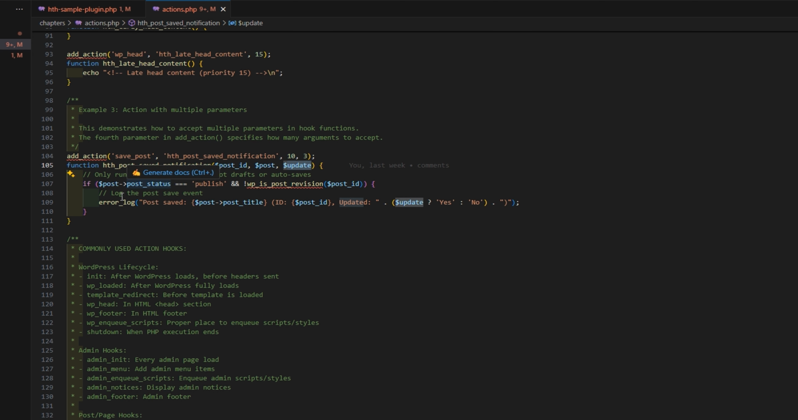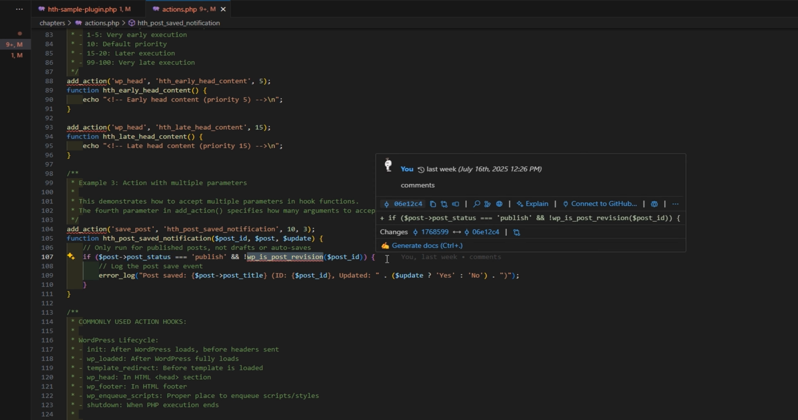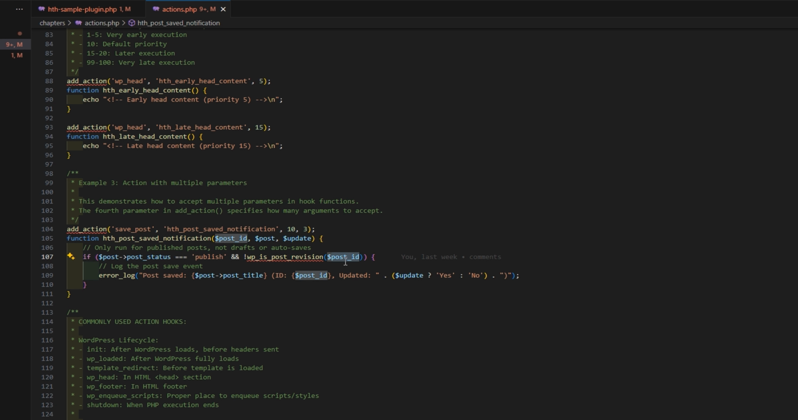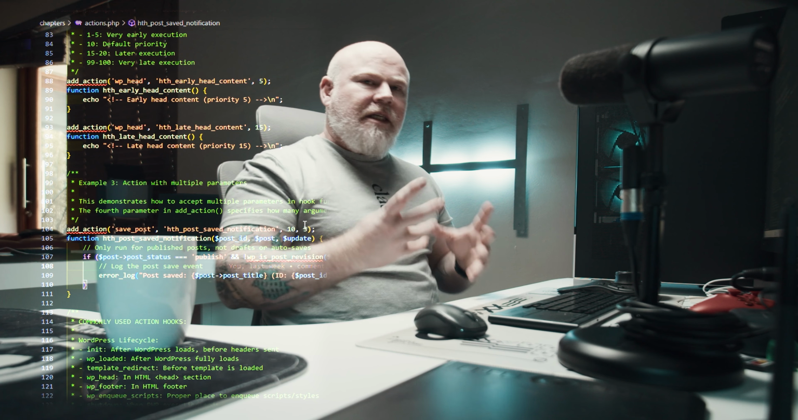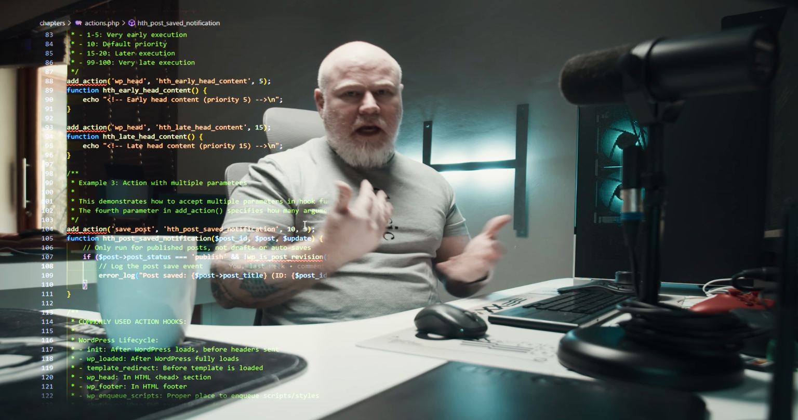Now I'm able to use that because based upon the post, I'm looking at the attribute post_status. Is that equal to published? And then I'm making sure this is not a revision post, passing in the post ID to check if it is. And if it's not, now I can log whatever I want to do, or do whatever logic I want to. But essentially now I have those additional parameters available for me that I can check and work against.